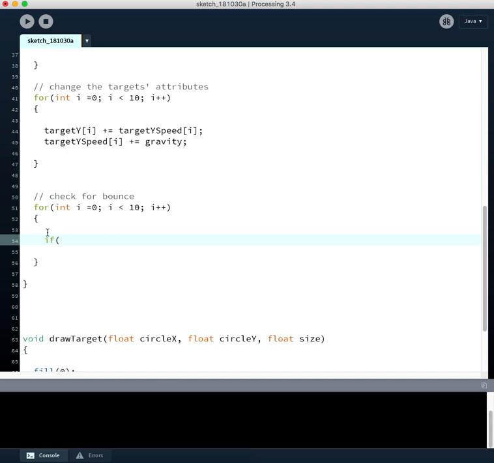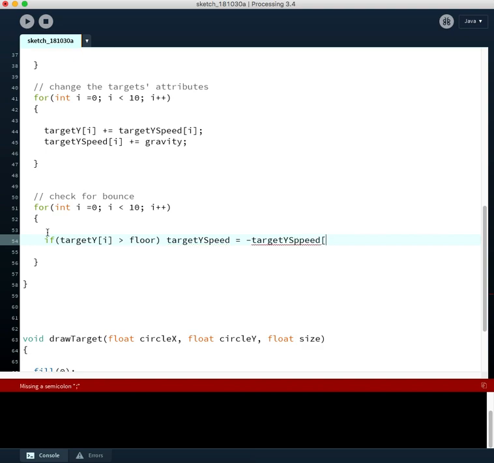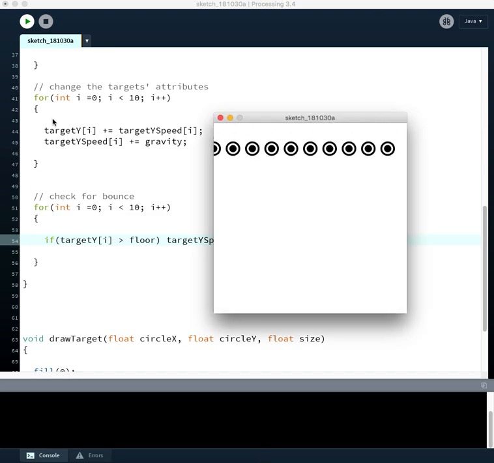So in this loop we say if target y at I is greater than the floor, then we want to have it bounce, or send its velocity in the opposite direction. So we just say target y speed equals negative target y speed. But we needed to do that at I. And I'm pretty sure they're going to start bouncing here. Yep.